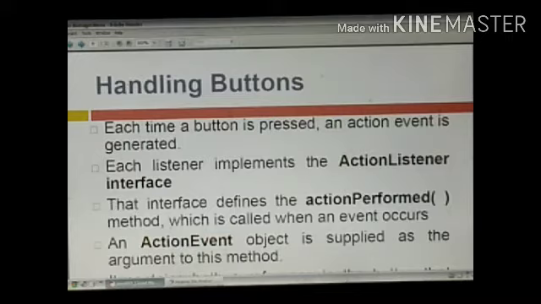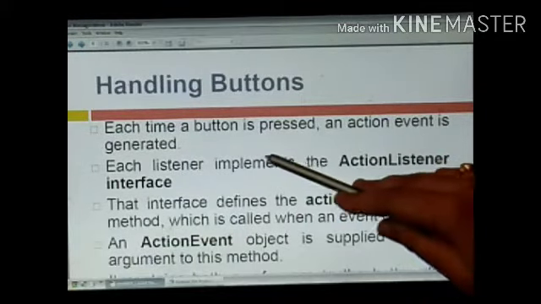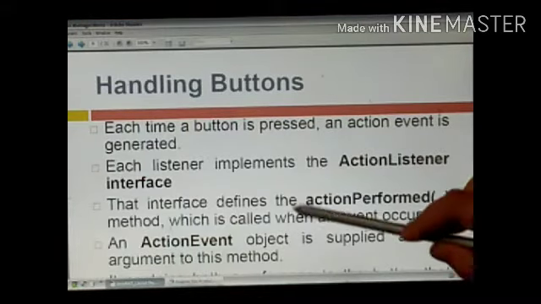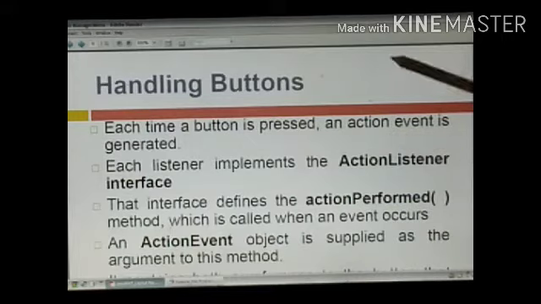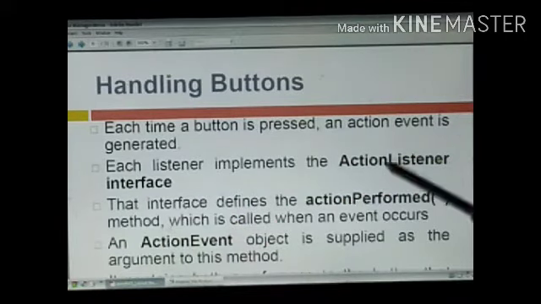So handling buttons: each time the button is pressed, an action event is generated. Each listener implements the action listener interface. I have told you any control or source which is going to create an event should have a listener and an interface, which here is the action listener interface, and it should be registered under that control. So the listener implements the action listener interface.